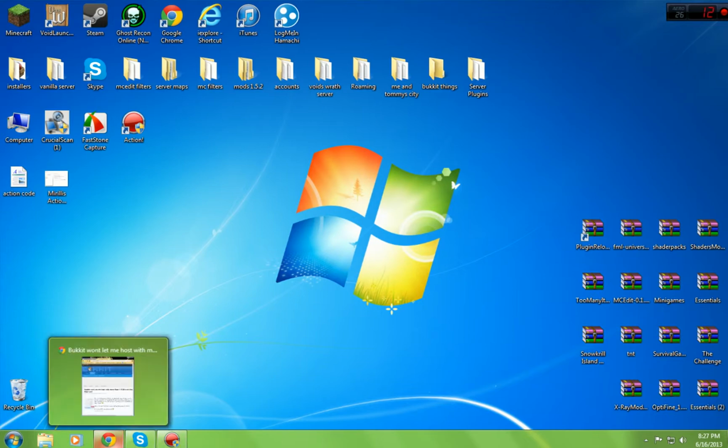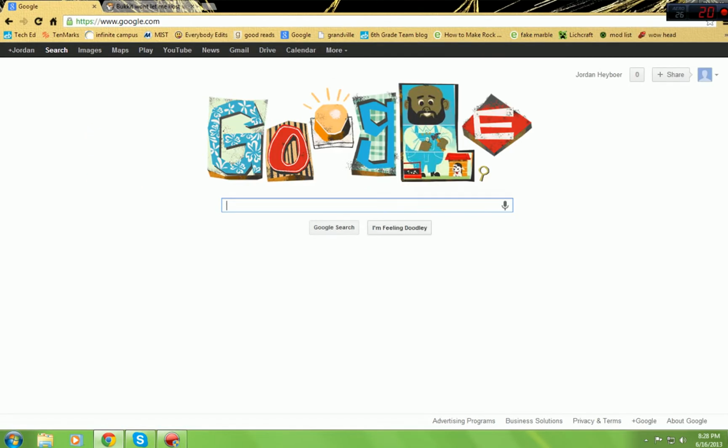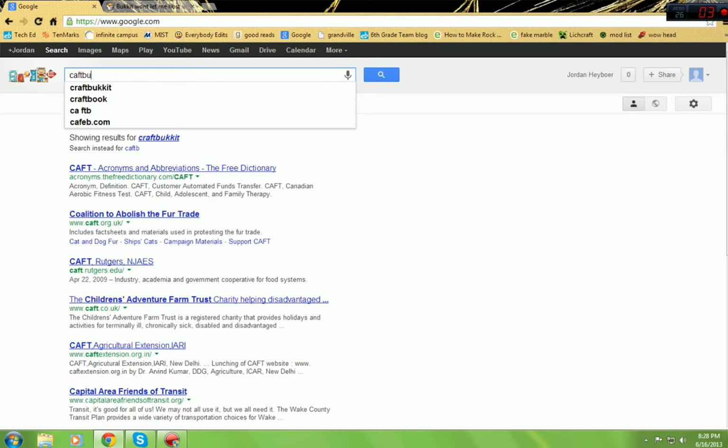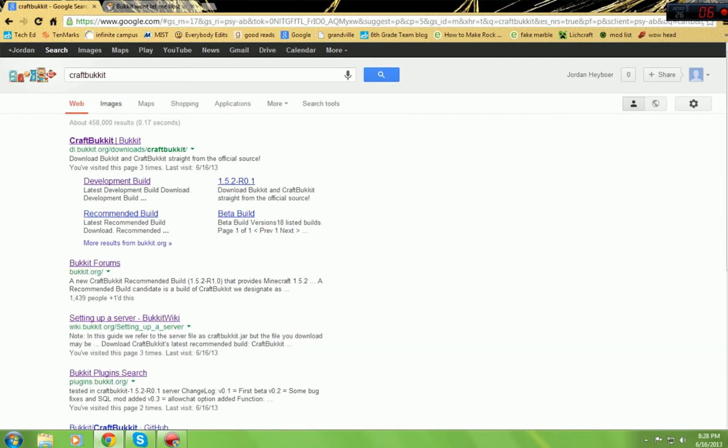First thing you want to do is open up whatever browser you use. My gosh, I can't talk today. I use Google Chrome, but you can use Internet Explorer, Firefox, whatever. What you're going to want to type in is CraftBukkit, one word. The first result should be CraftBukkit, then a line, and then Bukkit. You're going to want to click on that.